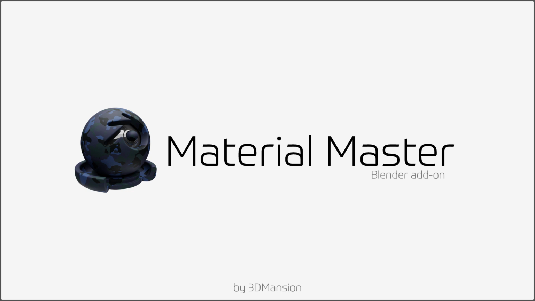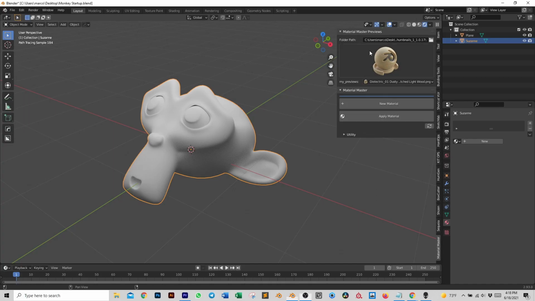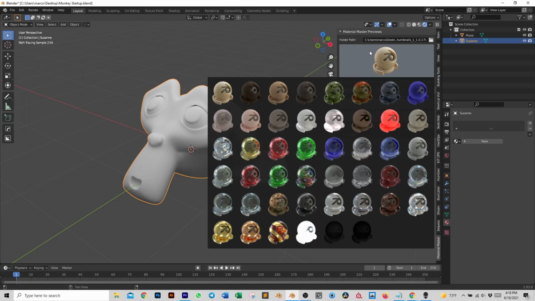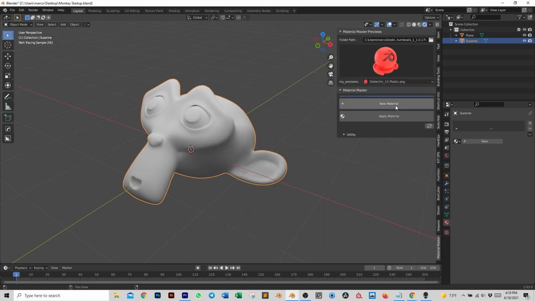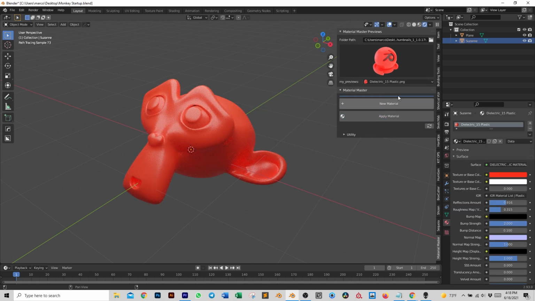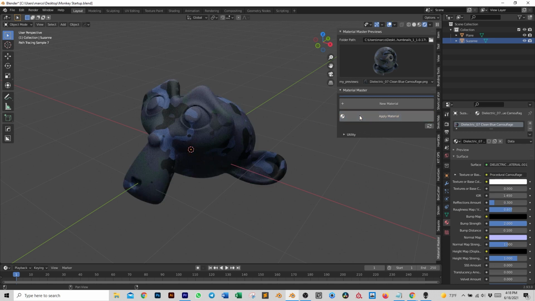Material Master is a powerful add-on that allows you to generate procedural materials in seconds. You can start from one of the 46 material presets by browsing from the Clean Add-on interface and get your hands on the main control of the material to customize it as you want.